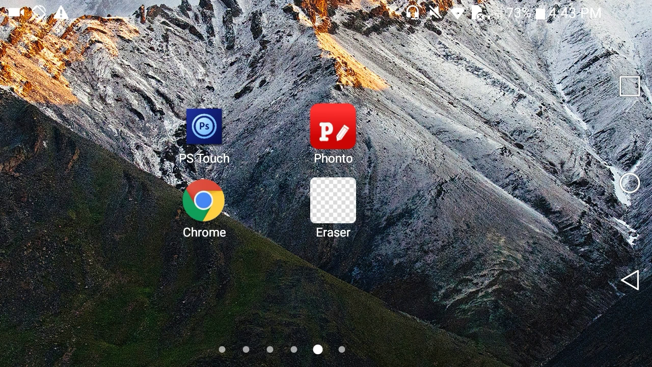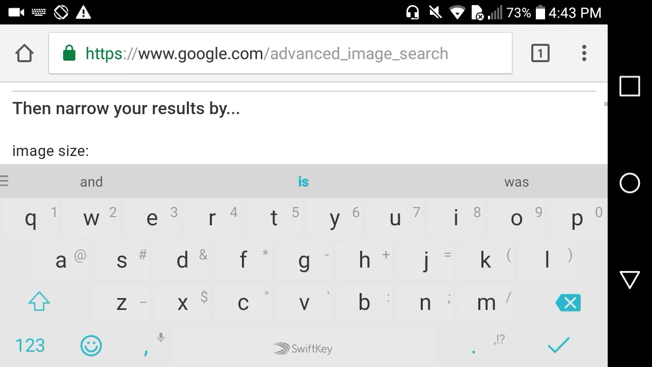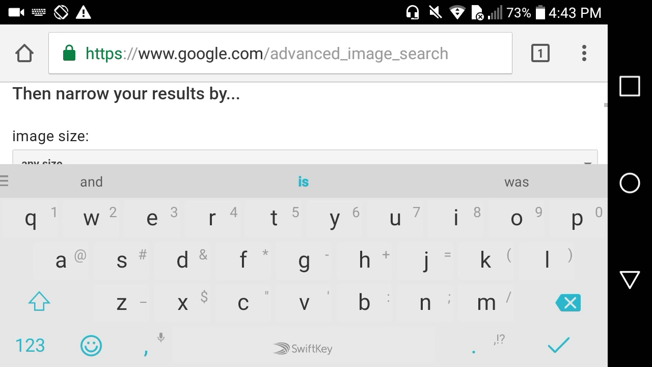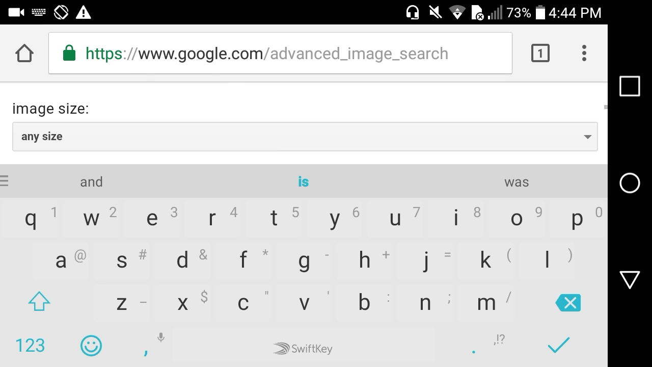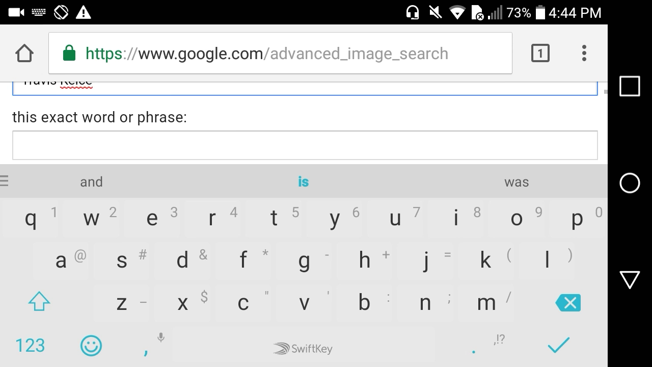Just a basic eraser app, pretty much anything will do, and all you need that for is to erase the background of any photos that you have of your players to start making your background. So I'm just going to go into Google Chrome because that's the browser that I use, and what you want to do is first we need to find the player that we want to do. So go to Google Advanced Image Search, just look that up.